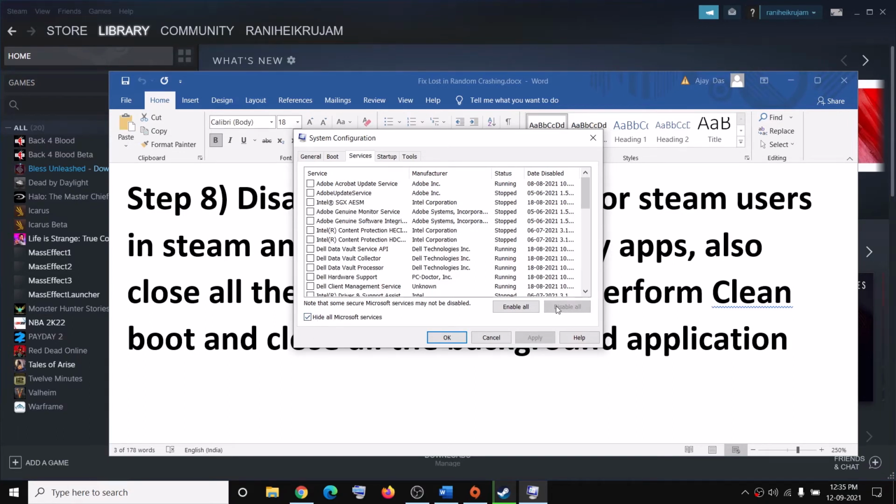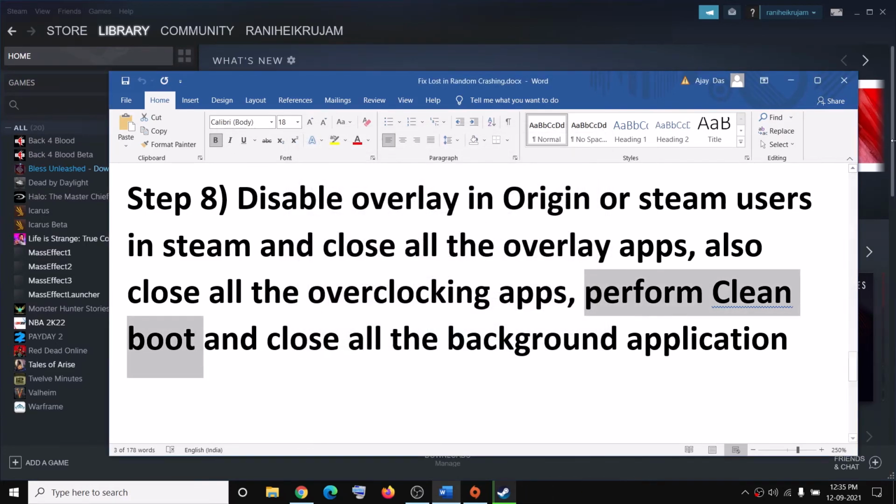In my case, disable all is grayed out because I already did it. So once you put a check over here, in your case disable all will be highlighted. So click on it, then click on apply, OK, and then you will see the restart option. So restart the computer and then try to launch the game.